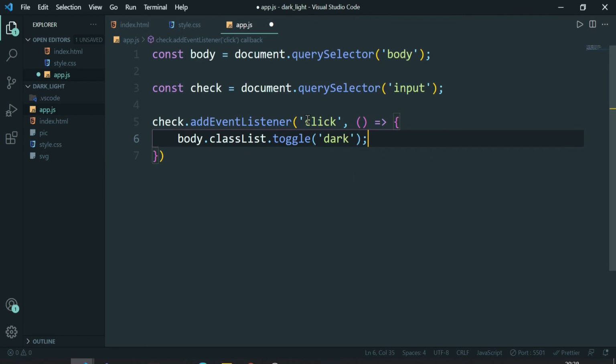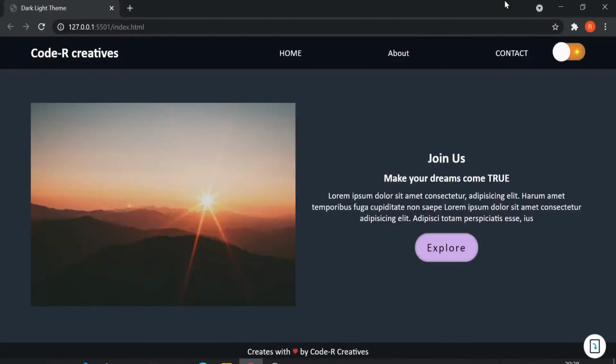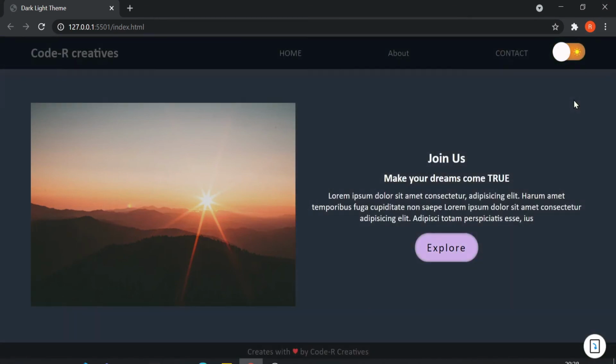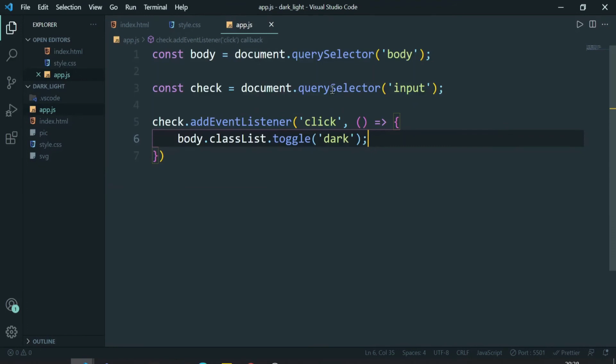So what exactly do these lines do? If we check the button and the dark class is not present in our body, it will add the class, and if it is already present, it will remove the class. So let me save this and let me show you over here. So yeah, this was super simple.